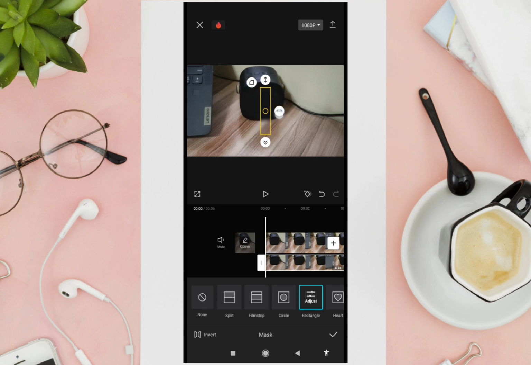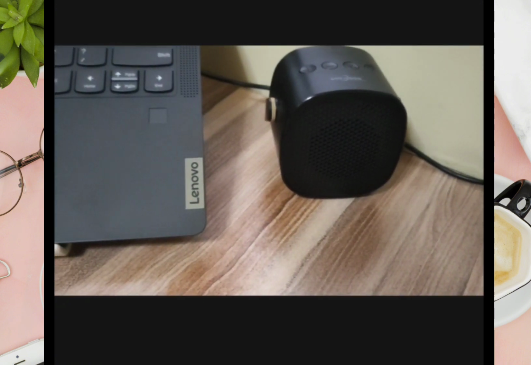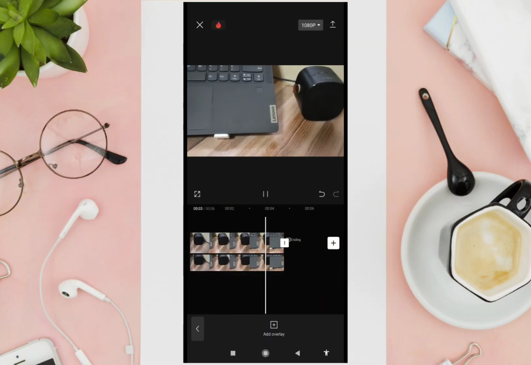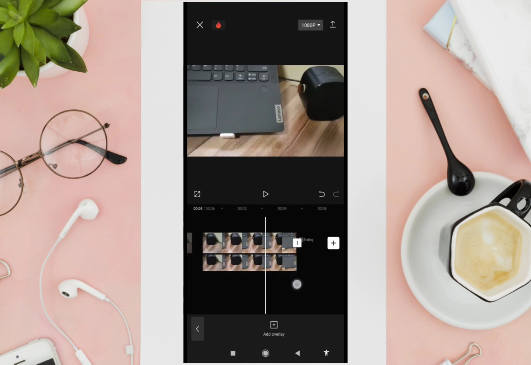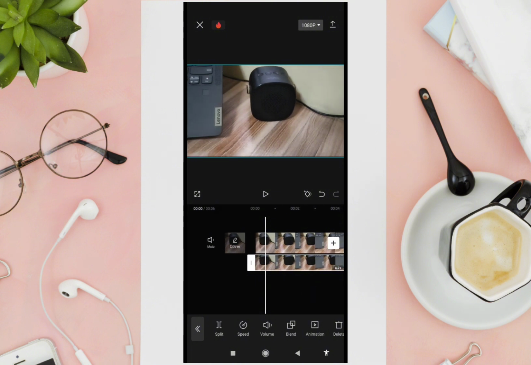Now adjust the size of the blur effects and then drag it to the part of the video that you want to get blurred. So let's drag this one and then we'll try to play the video. But we're not finished yet because as you can see, the camera moves throughout the frame, but the mask stands still. So to resolve that problem, we have to go to the beginning of our video and tap on the second video. Okay, and then adjust it until you see the Lenovo text.